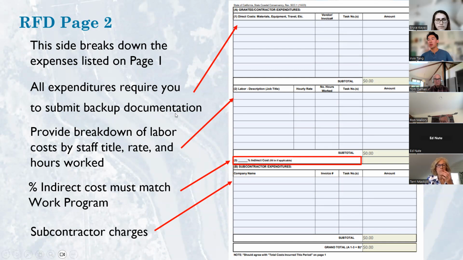Then on page 2 of the RFD, this further breaks down the expenses that were listed on page 1. So on the top, okay, well, my screen is covering it, but on the top, we have direct costs and material costs. So any cost that was incurred in the grant requires a receipt and similar backup documentation that shows the cost that you plan to bill.